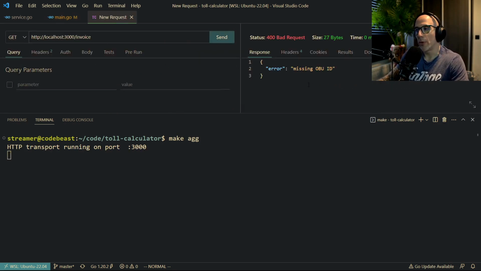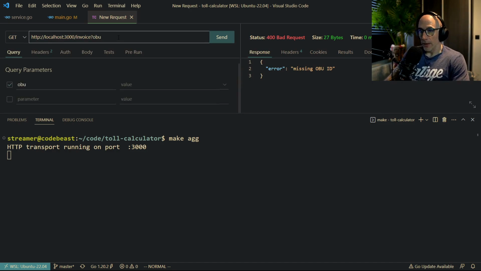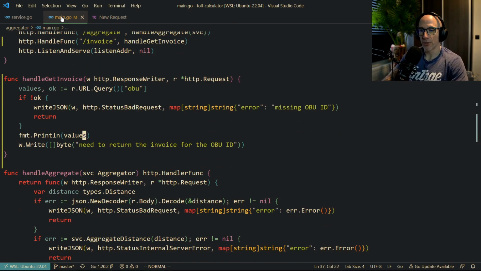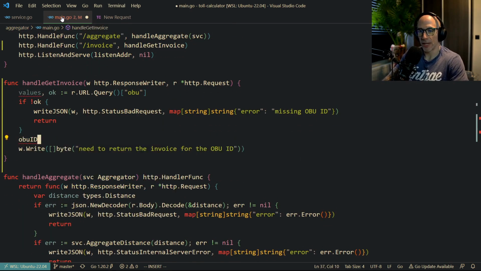Boom. So missing OBU ID, even though I think we can always index, because if the OBU is missing, we're going to print out this missing OBU ID. That's pretty fine, right? And if we do question mark OBU equals this crazy number, then it's going to be perfectly fine, and we're going to have these values, right? So that's all working fine. So basically, we could say OBU ID is going to be the first in the values. It's always going to work, right? So that's fine. Okay, so now we need to do something with this OBU ID.